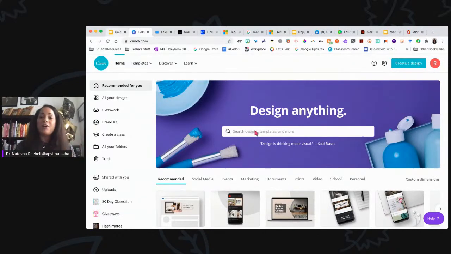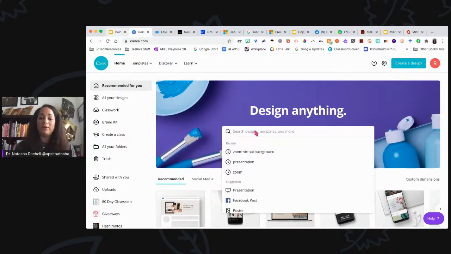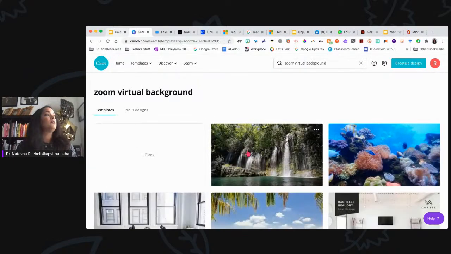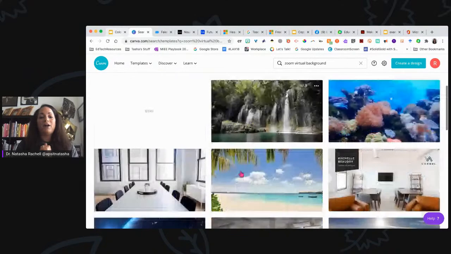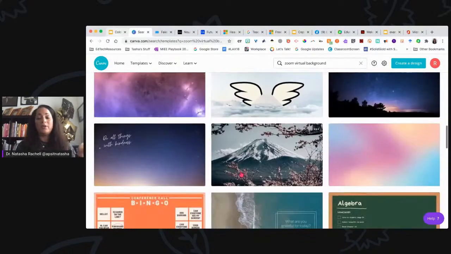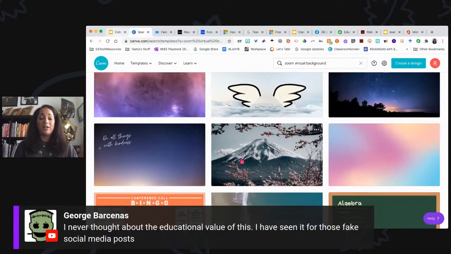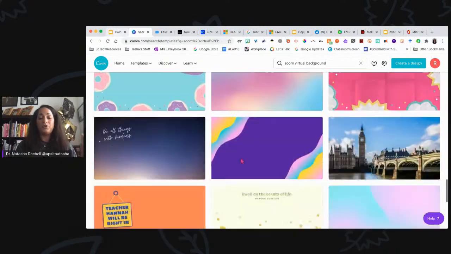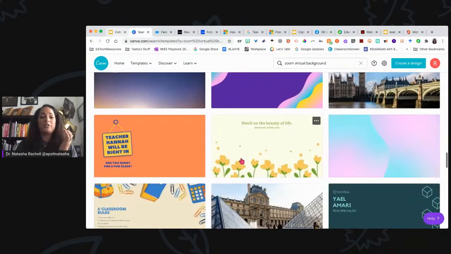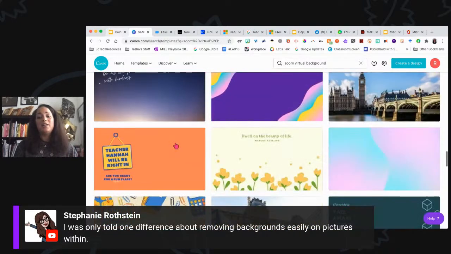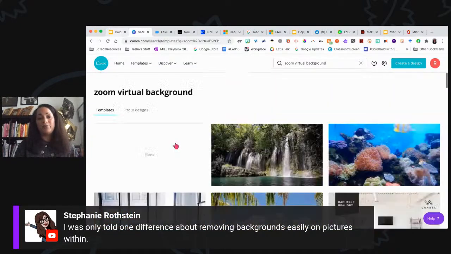For those of us that are now using Zoom, or maybe you're using Google Meet or whatever, if you come into the search box here and type Zoom virtual background, you will have all of these awesome little backgrounds that open up for you that are editable, that you can download and upload to your Zoom or your Google Meet or whatever you use for virtual teaching. You can change any of the text. You can add your Bitmoji. Just a great resource to have in your back pocket.